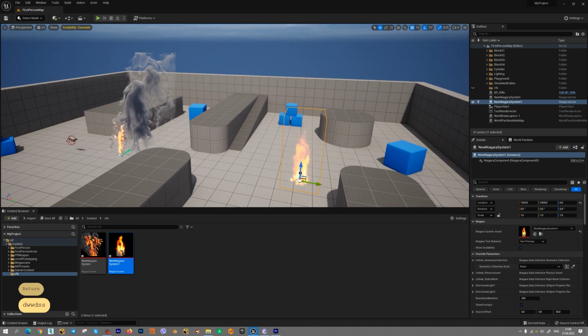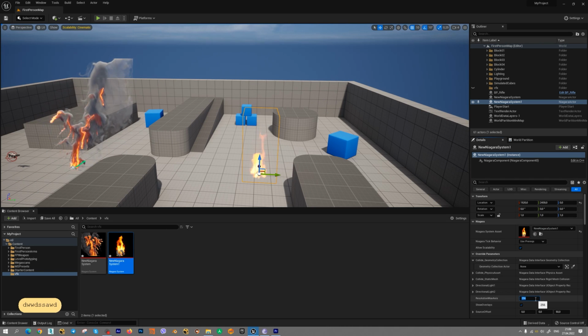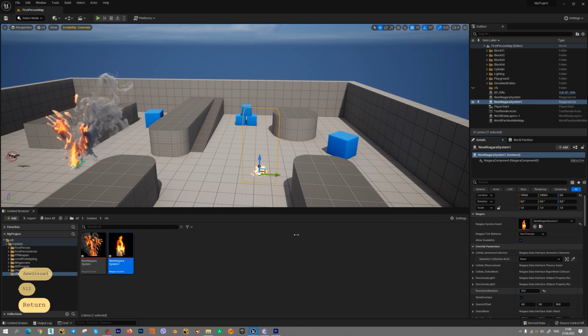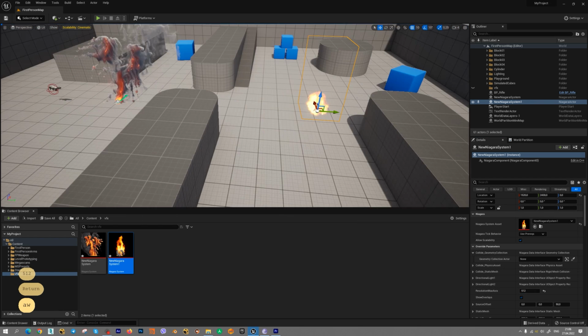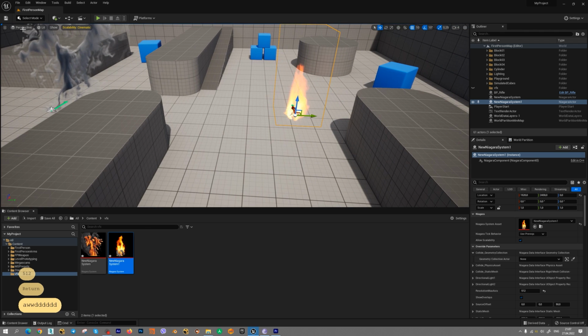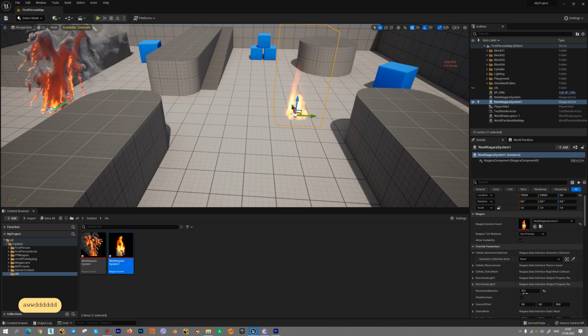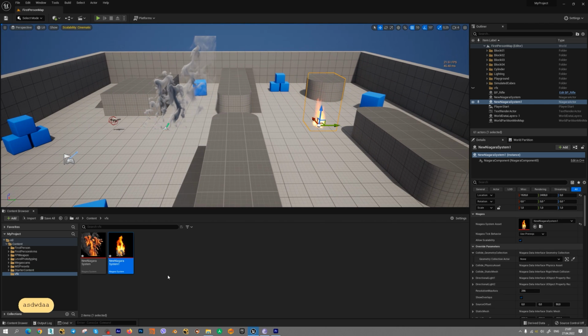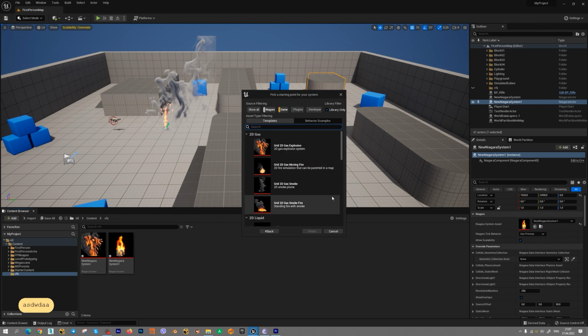Very nice, interesting effect. We can increase, for example, resolution to achieve more realistic and a little bit slow result. FPS is really slow with this resolution. This is better. And let's create, for example, explosion.